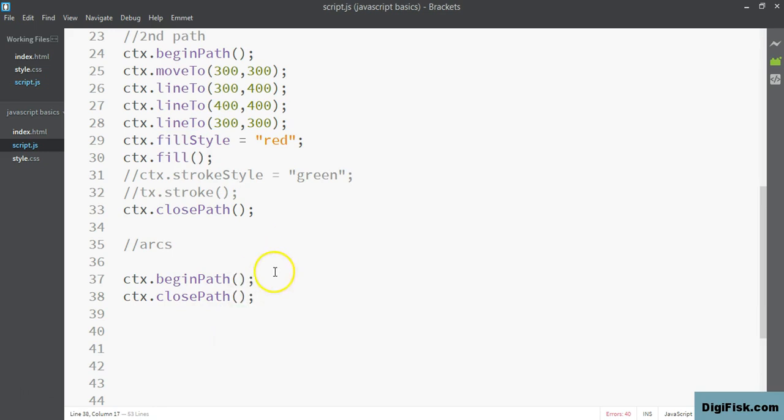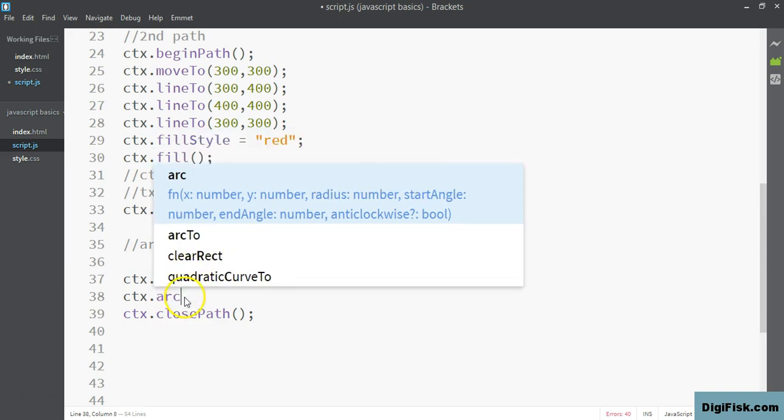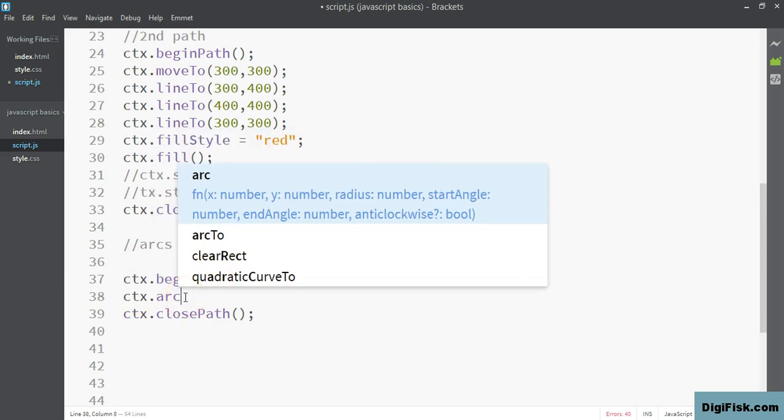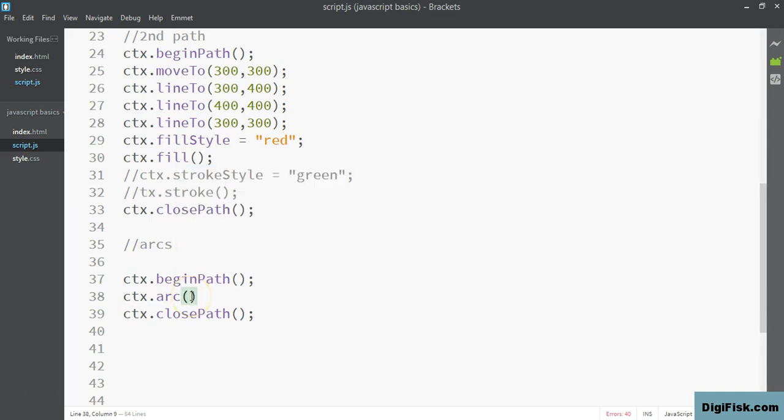Okay, so we've created our begin and close paths, and within this we'll have to write our arc code. So for an arc, it's going to be ctx.arc. So we have to call the arc function to draw an arc. And then inside that function call, you have to give 5 different parameters. In your lineTo function, we gave 2 different parameters which were values for x and y positions. Am I right? So here we need to give 5 different parameters which are compulsory, and there is a 6th optional parameter.